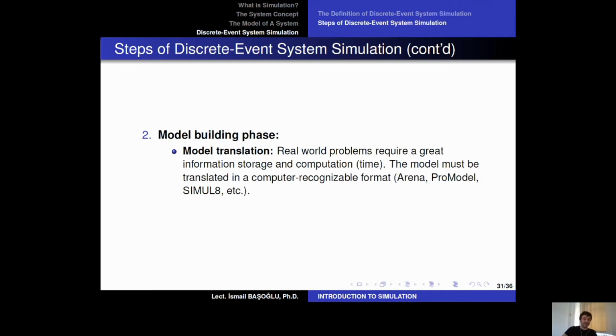So the model building phase continues with model translation. We say that real world problems require great information storage and computation. When we say computation, it means computation time. Now, if you are going to create a simulation model of a supermarket, you are going to construct it over simulation software, and simulation software gives us many advantages. What type of advantages will they provide? Actually, we are going to talk about this in the following weeks.